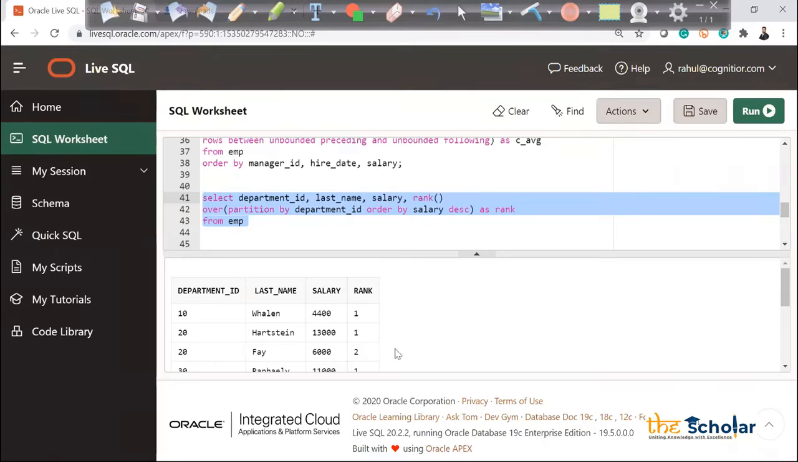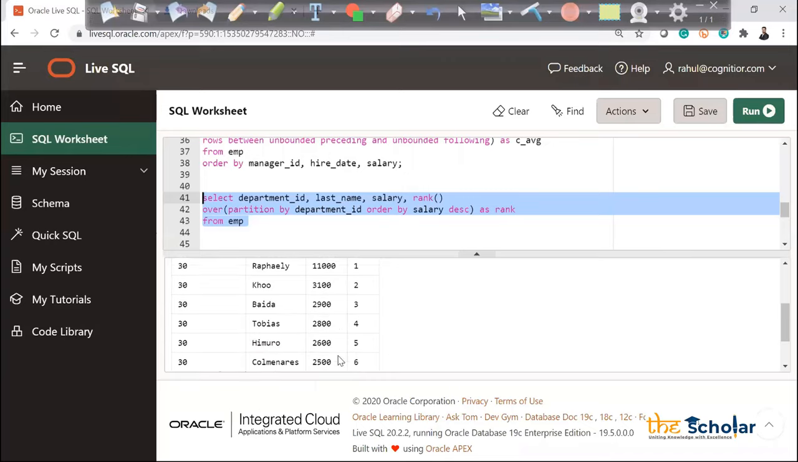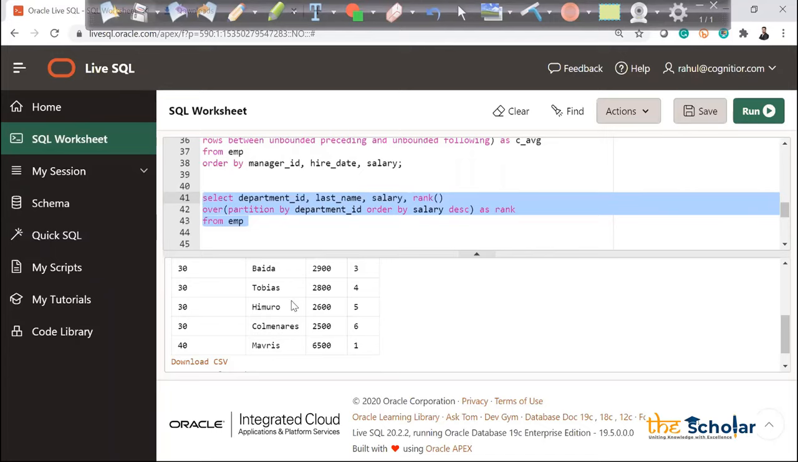We'll go further down, 30. I have 6 employees here, ranked based on the salary: 11,000, 3,100, 2,900, 2,800, 2,600, 2,500. And Marvis is alone in department 40. We'll give the rank as 1. So that is how you can do the rank based on the partition as well. Let me see. So here, let me have the manager ID as well.